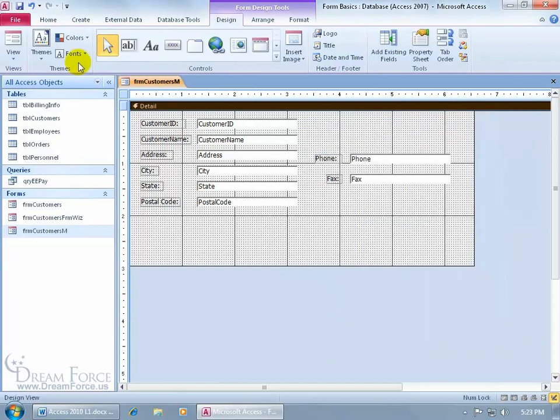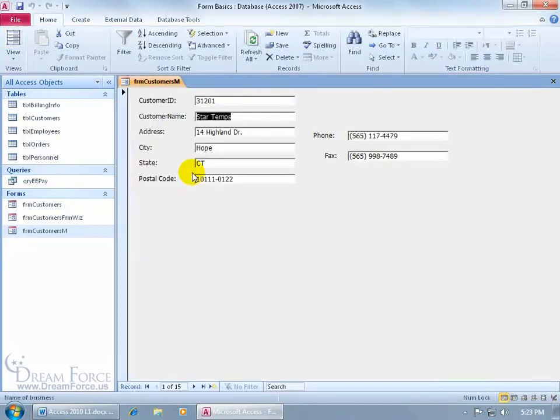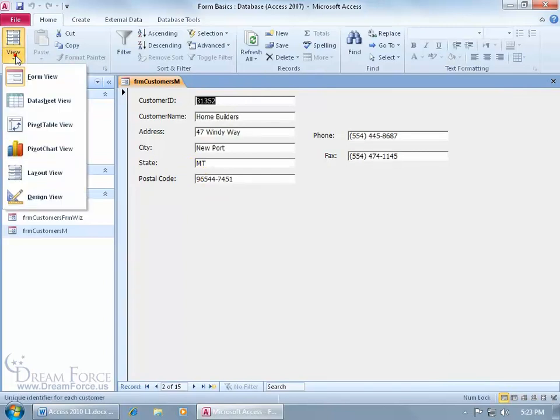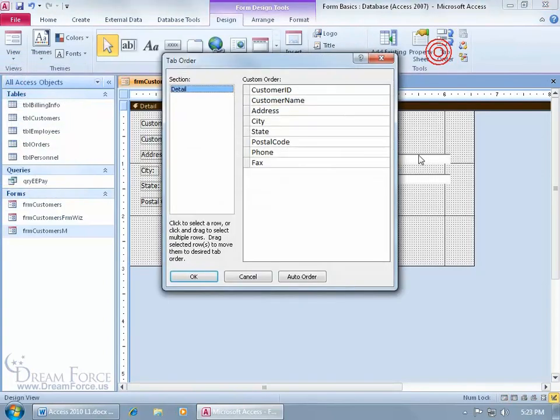Let's test the tab order. Click on the view button. Hit tab, tab, tab, goes down to the bottom, then shoots over to the right. Great. Let's go ahead and go back to our design view. Go back to the tab order.